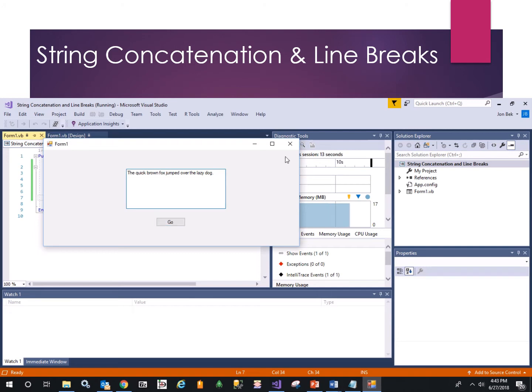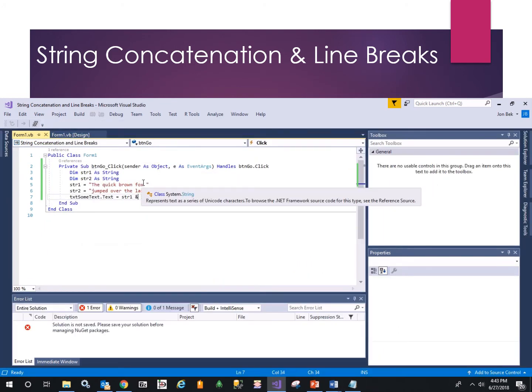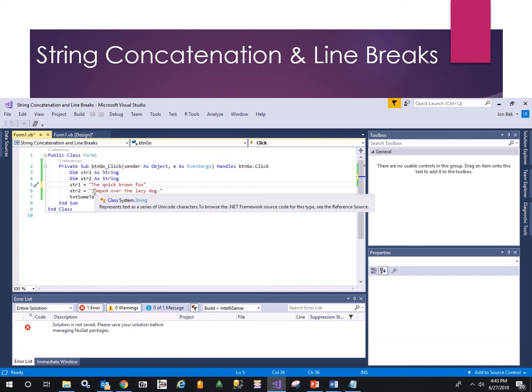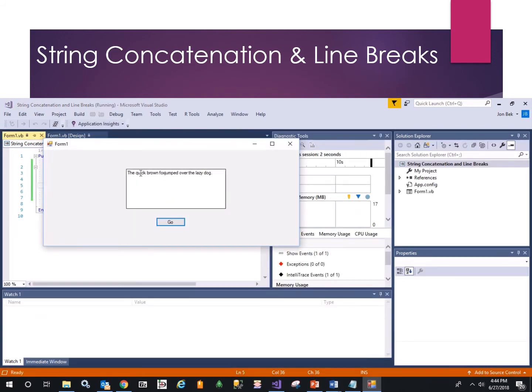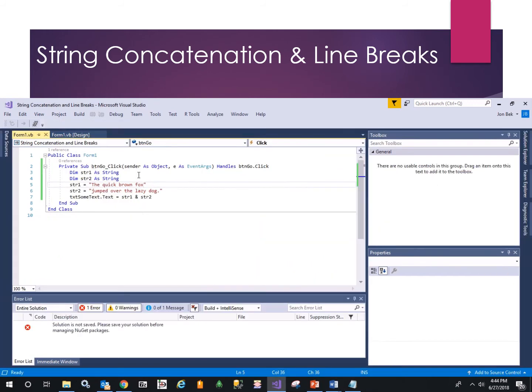If I had not left this trailing space, the concatenation operator just sticks the two together, starting at the very end of the first and the very beginning of the second. So if I had done that, notice I get "the quick brown foxjumped over the lazy dog." And I don't know what fox jumping is, but it sounds rather acrobatic and maybe a little bit difficult. I'm not going to attempt any fox jumping. All right, so I'm going to put the space back here.